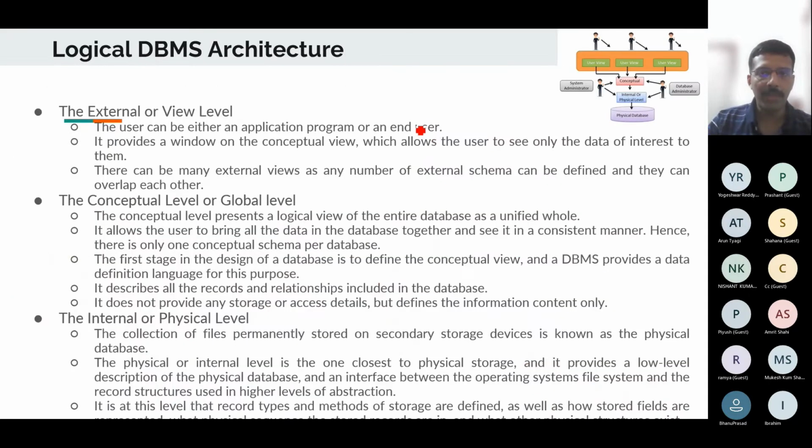So basically, the same diagram you can see on the top, just for reference I have put. Now we will see what is there in each level. The first level that we saw is the external or view level, the second level is conceptual or global level, and the third level is internal or physical level. Now we will see what is happening at each of these levels.